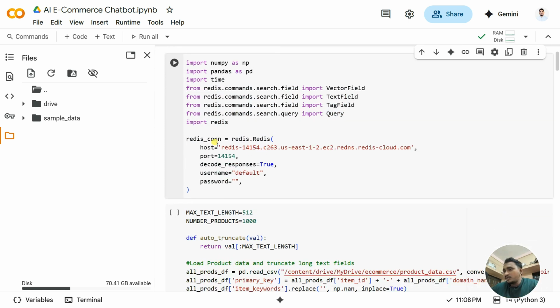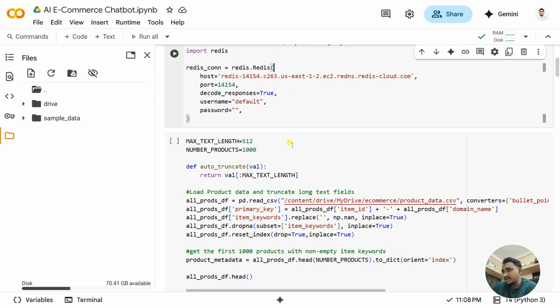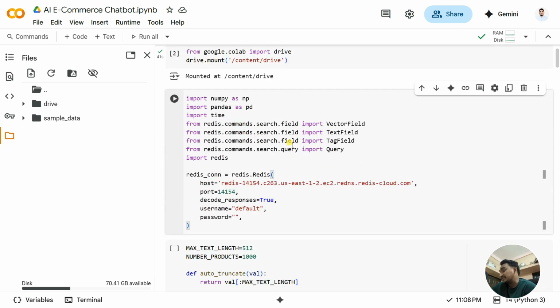And then after that, you can see we're creating a connection. So Redis connection equals Redis, and then you give it the host as well as the port, decode_responses equal to True, username is default, and this is our password. I'm not going to show you; I'm just going to add it later on. You will get it from your Redis Cloud.